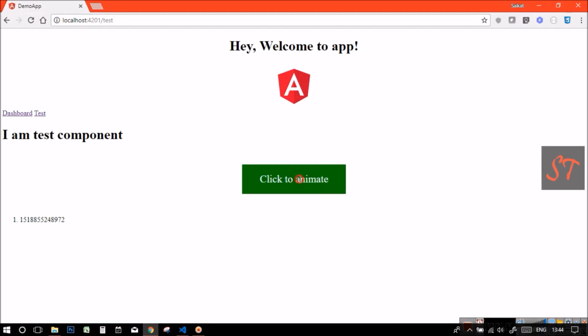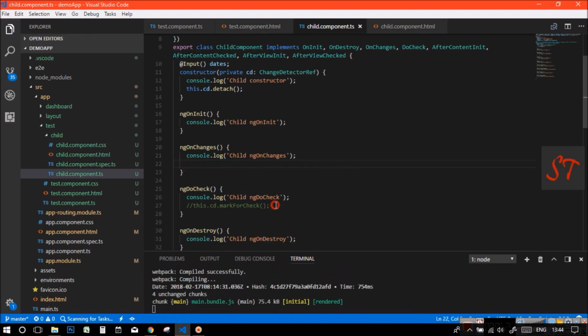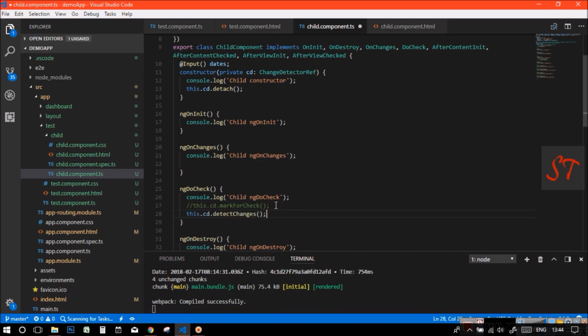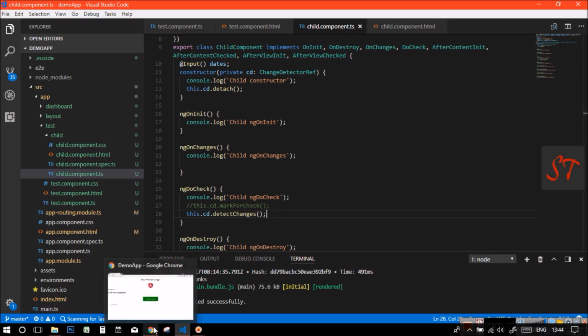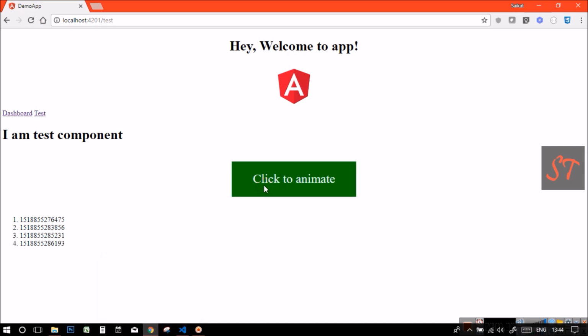Now if I click on this animate button, the value is not updating, since ngOnChanges ensures the change only once. And if I use this function in ngDoCheck, it always checks for a change in the component and in its children. Now click on this button, see, changes are detected.